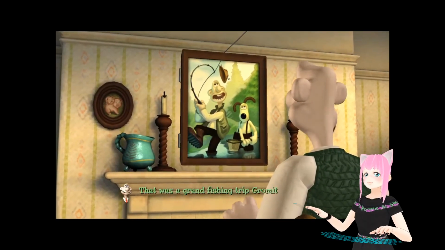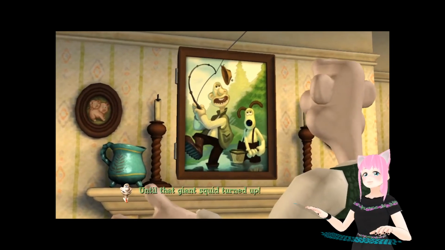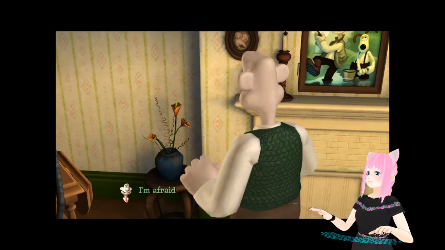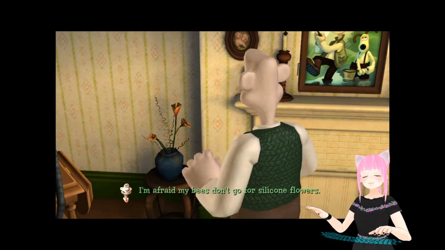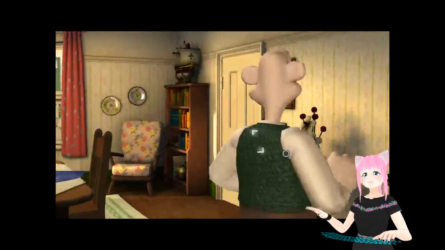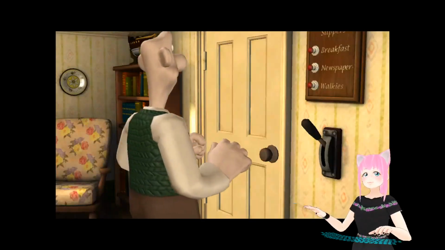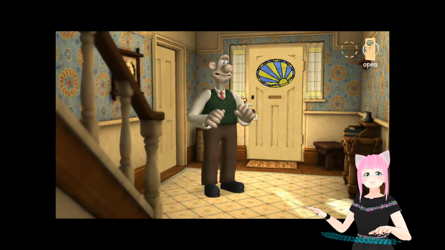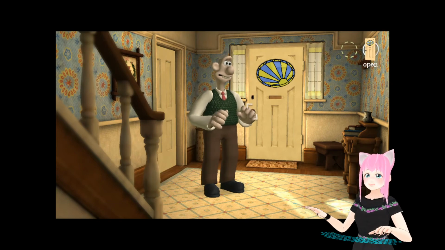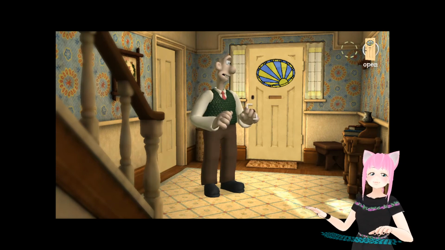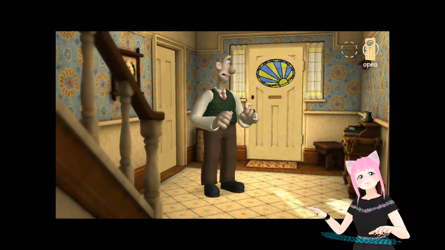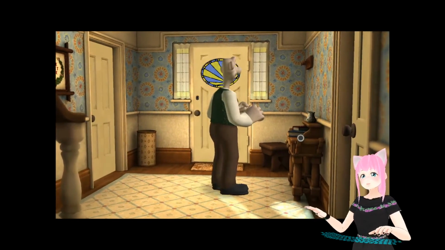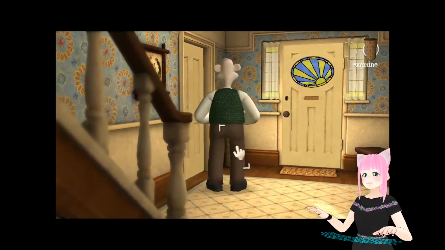That was a grand fishing trip, Gromit, until that giant squid turned up. I'm afraid my bees don't go for silicon flowers. Do you have a green thumb? I personally can only grow cactus. And this summer I tried sunflowers and they grew quite well. My mother had one that was twice the size of us.